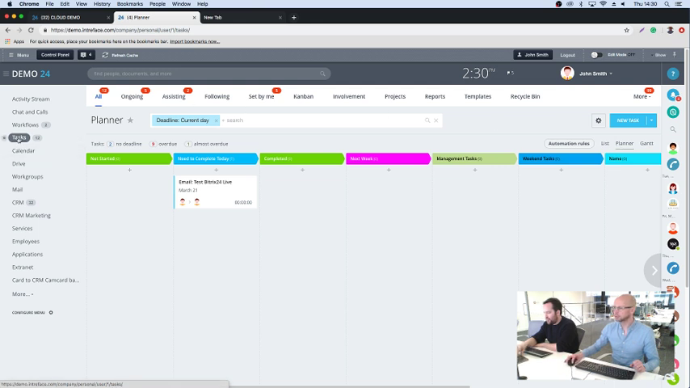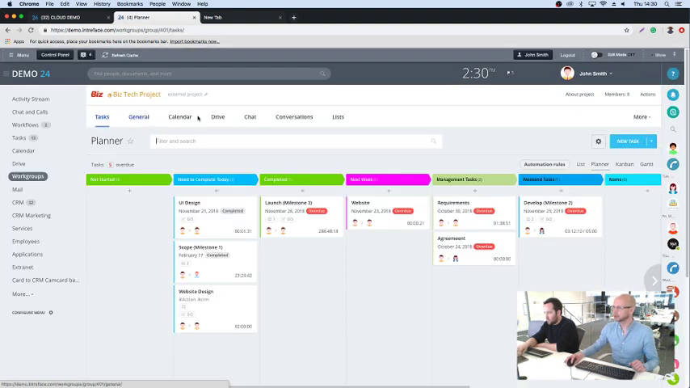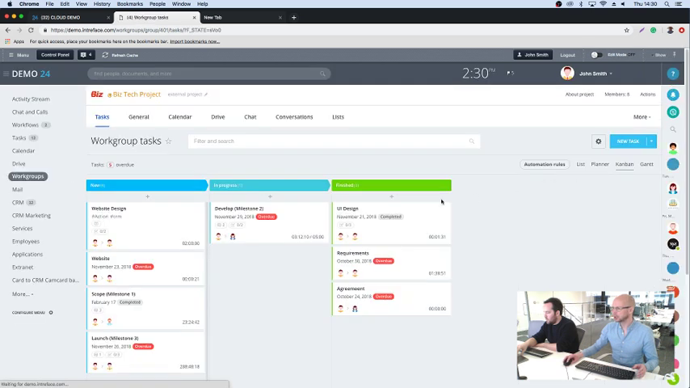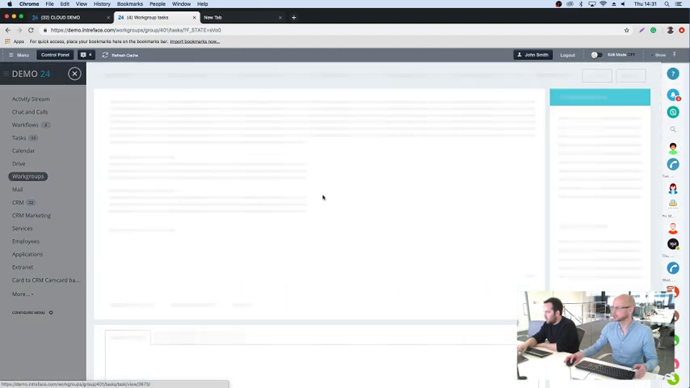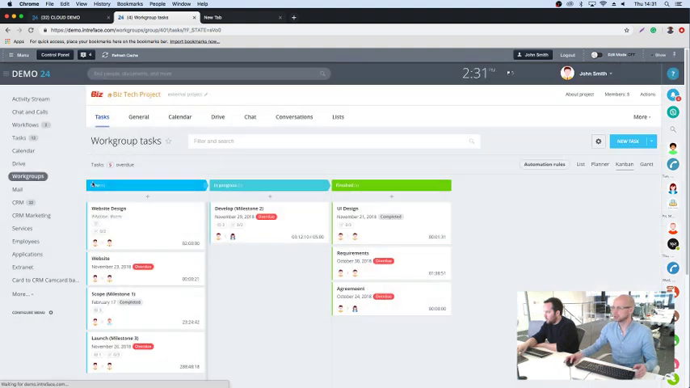If we go into our work groups, and if we go into tasks in here, within the work groups you actually have a planner and you have a Kanban. So again, the planner is individual per user. The Kanban is based on the stage that exists within the task. So this stage over here is represented by these stages across the top, and that's the same for everyone. Everyone sees the same thing.